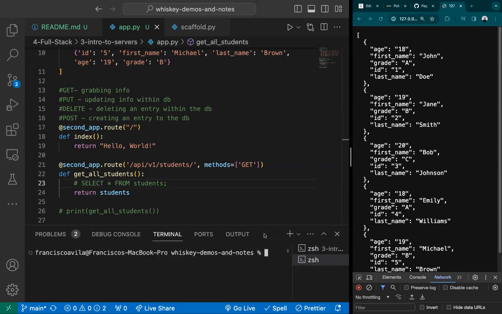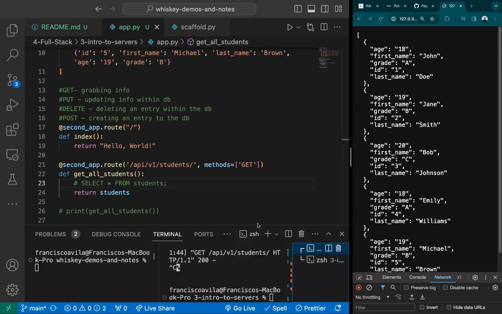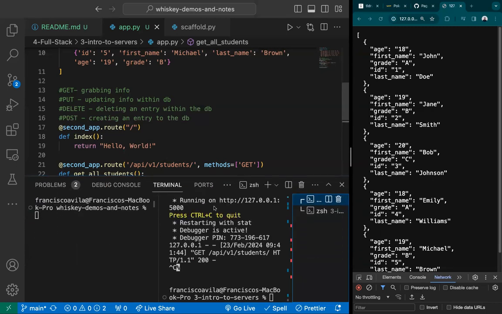So I'm going to open up another terminal here. I'm going to place these terminals side by side. One terminal will be running my server. The other one I'm going to utilize to interact with PSQL.